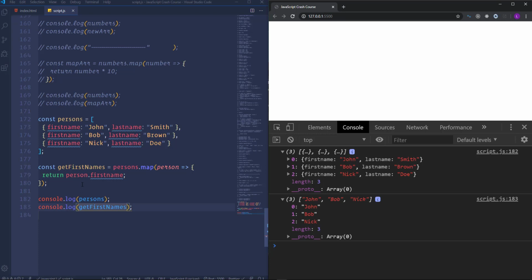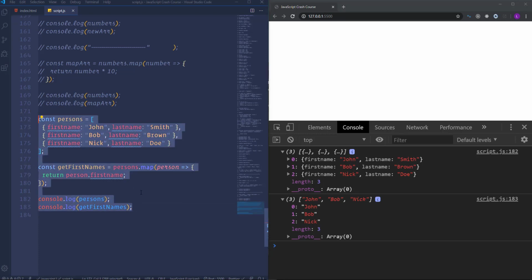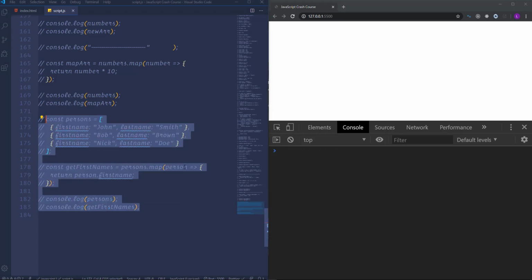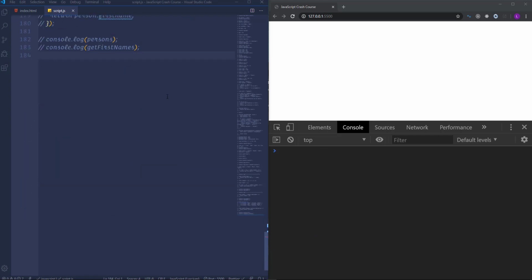Alright, the next array helpers that I want to describe are filter and find. They work in a similar and simple way, so let's go ahead and talk about that. I'm going to start with the filter helper. Let's go ahead and create an array of persons, which will consist of several objects, and suppose that we want to filter these objects depending on some condition.